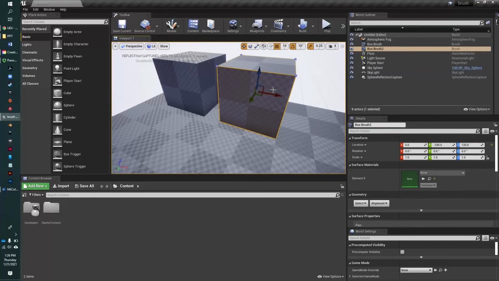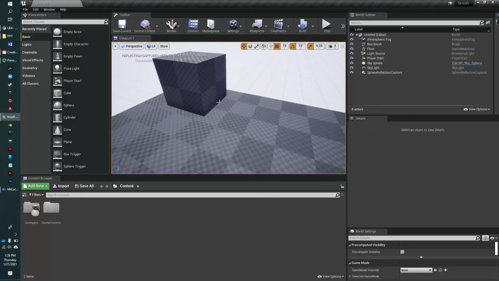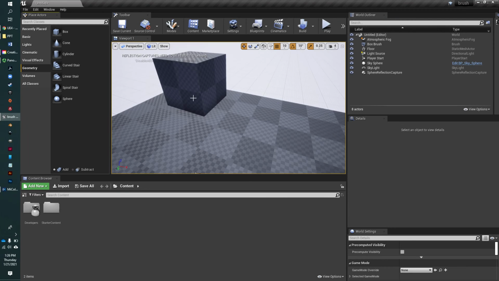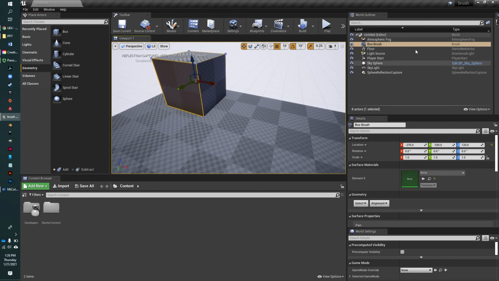So I'm going to go ahead and delete this box. Okay, so here we have a geometry brush, a box. And if I select it, you can see it here in the world outliner. It is a box brush. The type of actor it is a brush. So let's now go over here in the Place Actors panel, and notice here at the bottom it can be additive or subtractive.